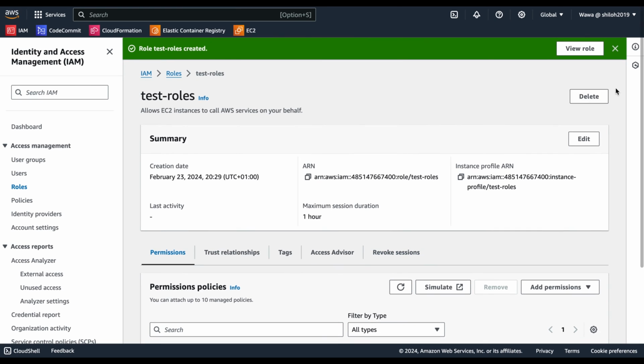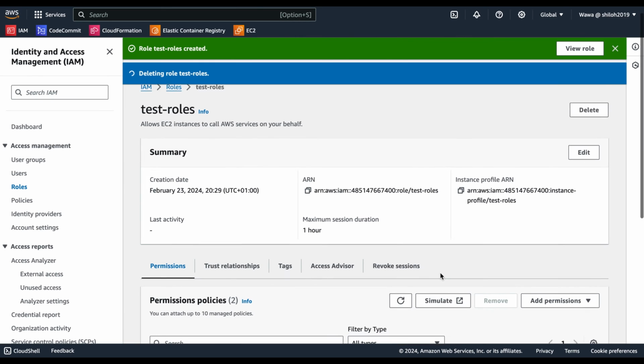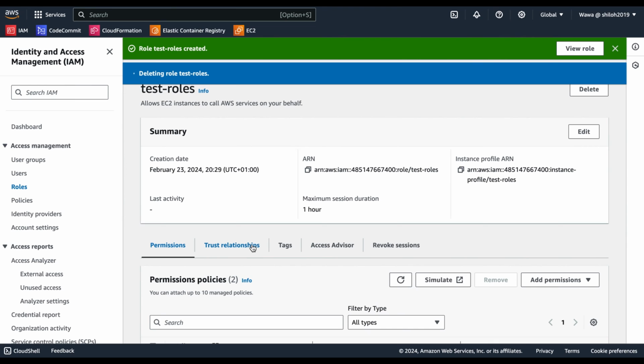So to view the role, you click on view role, and then you have access to this role. If you don't want the role, you can delete the role. Simply you give the name of the role, test roles, and then you choose delete, and that will automatically delete the role.